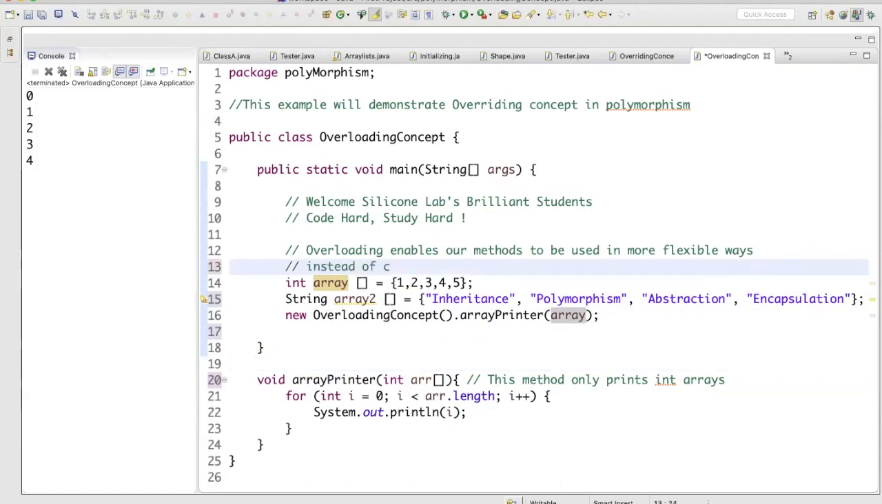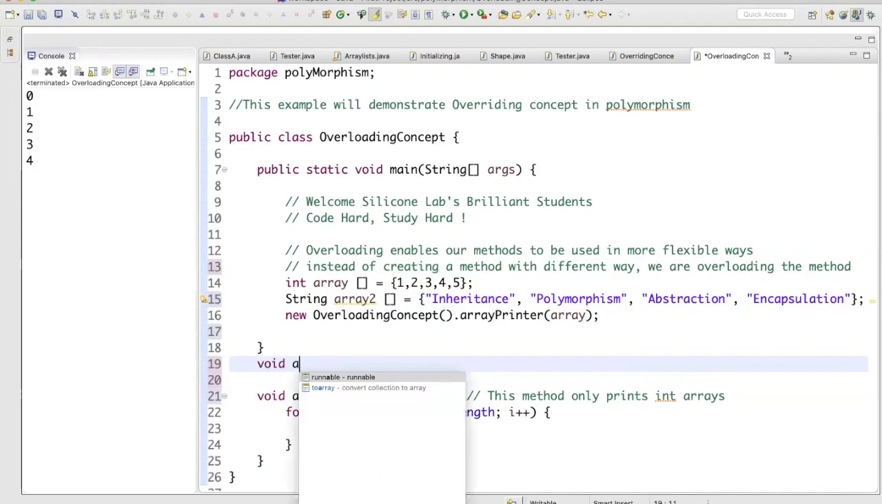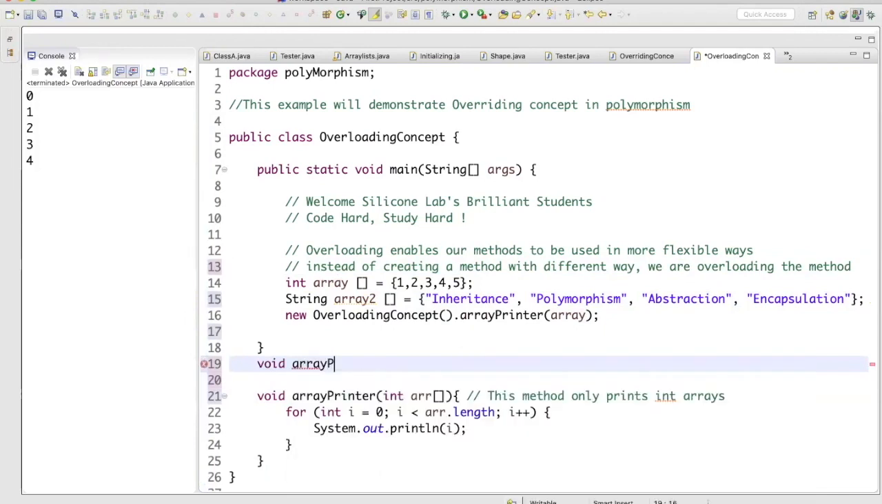My point here is using the same method name, I will be able to print out the integer arrays and string arrays at the same time. So instead of creating a differently named method, I am going to keep the name, and I will change the parameter. Now I am creating the same named array printer, and this is going to have a parameter of string array.